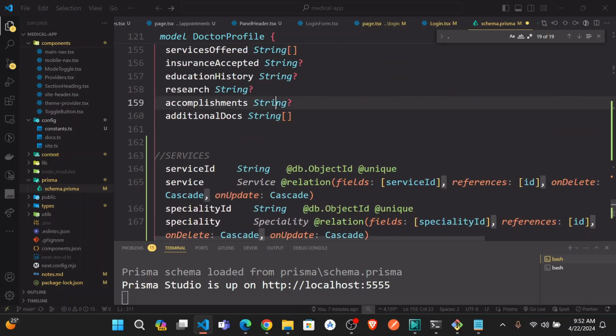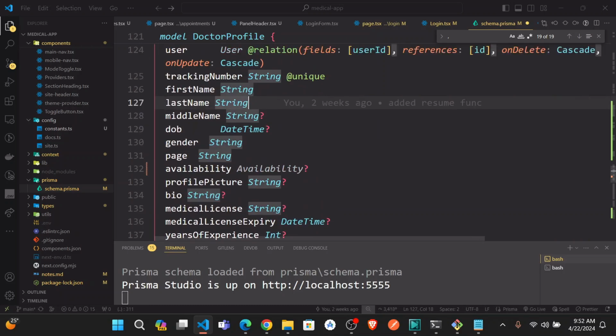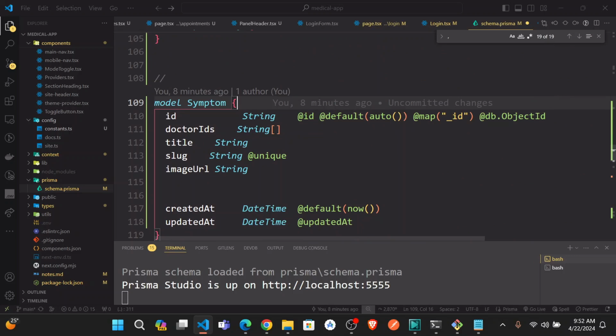Just to make it clear, and I think even this one we just make it object IDs, doctor IDs. So we need to know which doctors are subscribing to this one. When you're creating the symptom, the doctors will not be there. But after the doctors have selected that symptom, we can go ahead and update the symptom with the doctor. Yeah, I think we will do that.